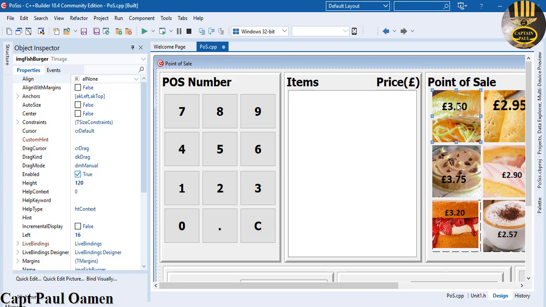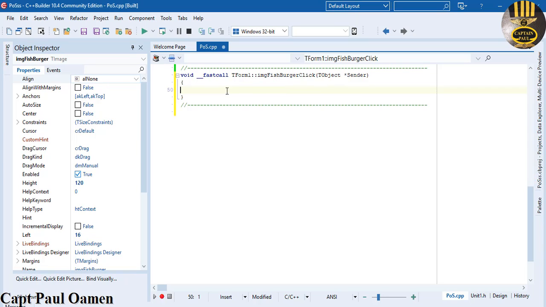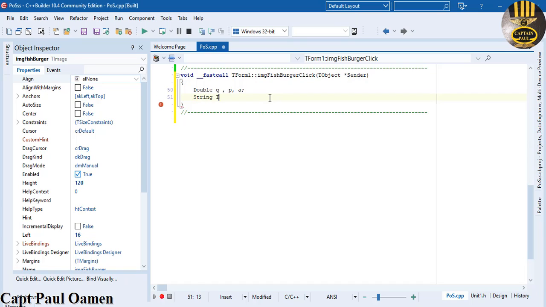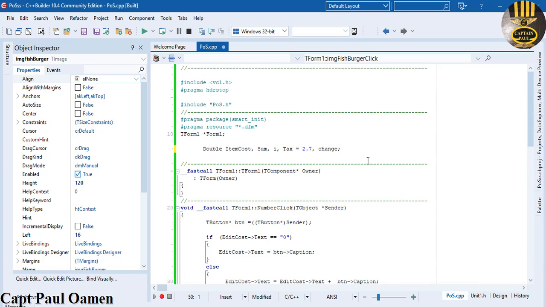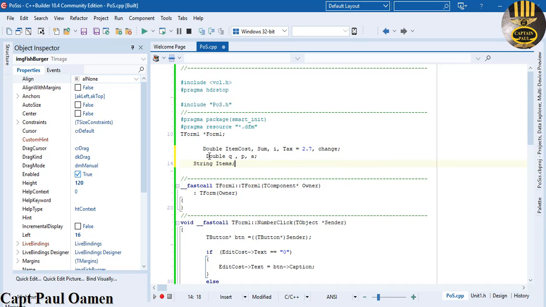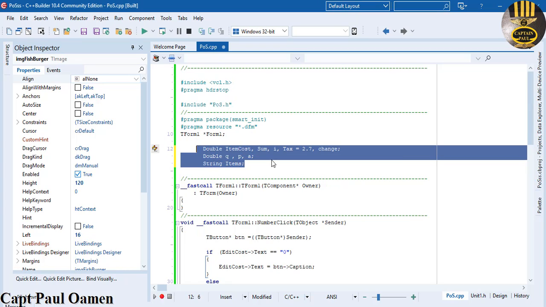Now, back into the design again. Double click on the fish burger, and in there, I'm going to declare some local variables. We can even make those global as well, but let's just leave it as local variables. So that is going to be Q, P, and A. They're going to be taking in some value for me. But instead of retyping those, I might as well make it global. And I'm going to say string items as well. So this variable that I just declared, now I'm going to just cut it off. Let's put it right up there. There. I'm going to be using it for all of the buttons. That will reduce my workload. Okay, those are all the variables I intend to use. They are all global now.